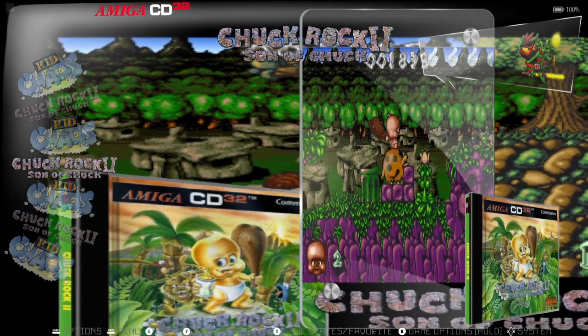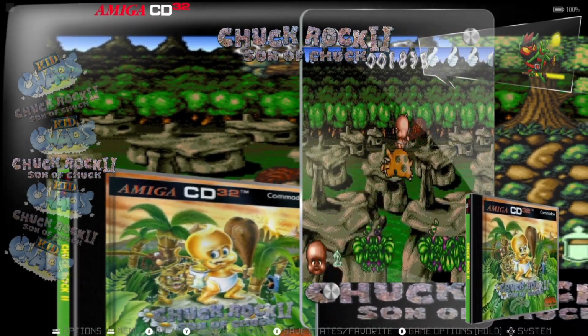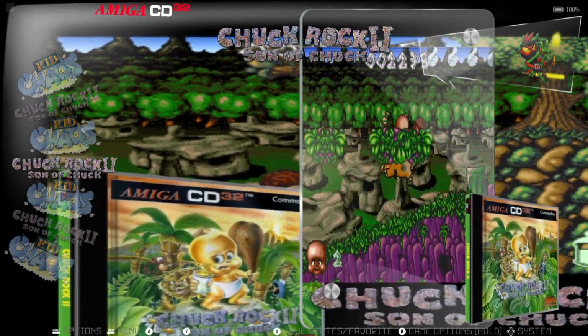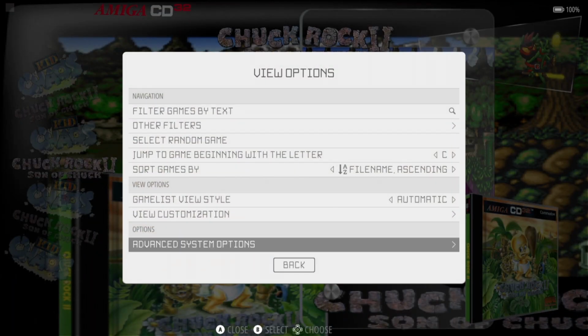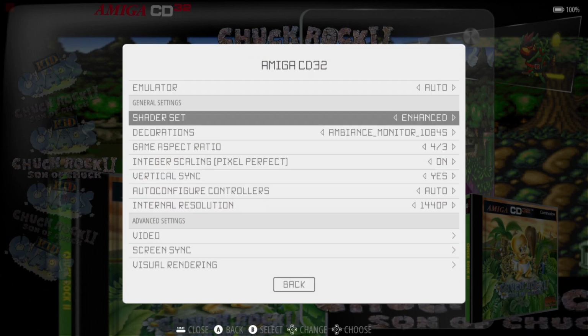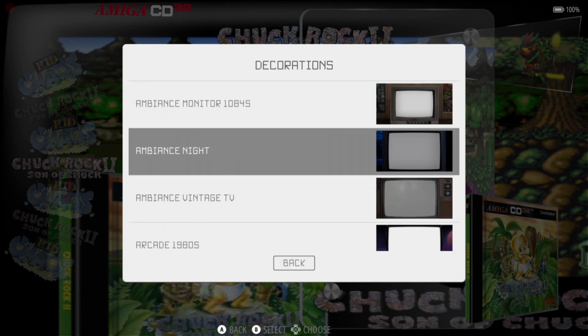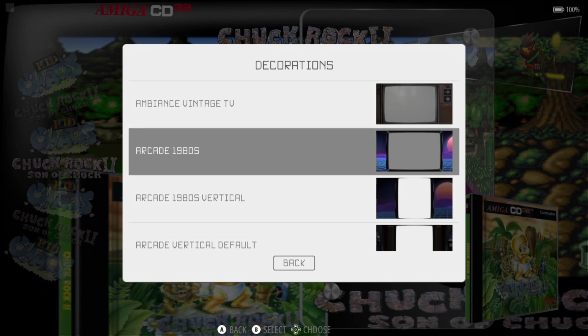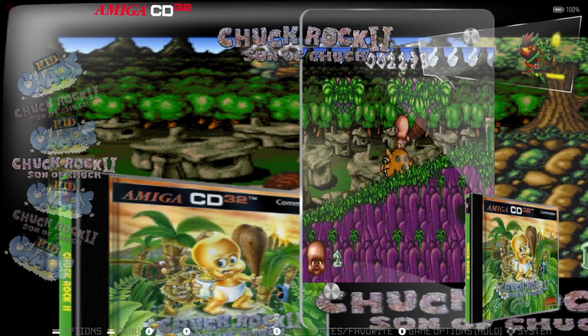So I think that's a little bit unplayable, and there's quite a good likelihood that if we just mess around with video settings, we can actually get that to fit. But just for the sake of this setup guide and easiness, advanced system options, and I'm going to change decorations to something else. So let's take a look at this arcade 1980s decoration.